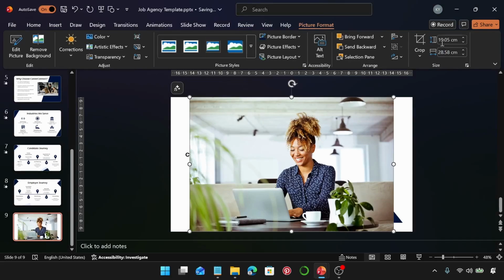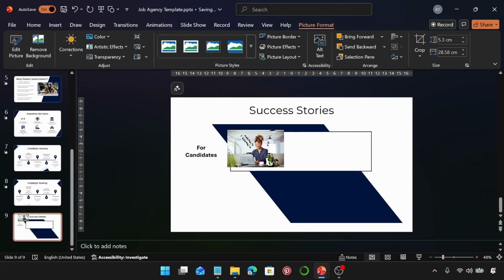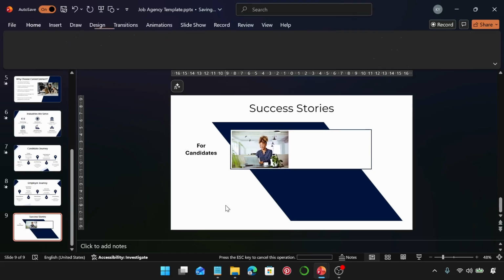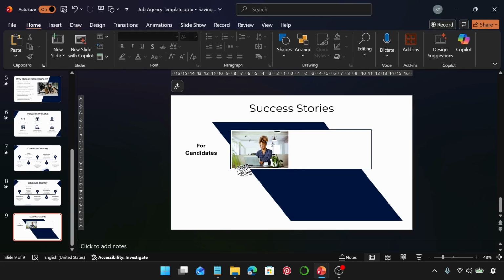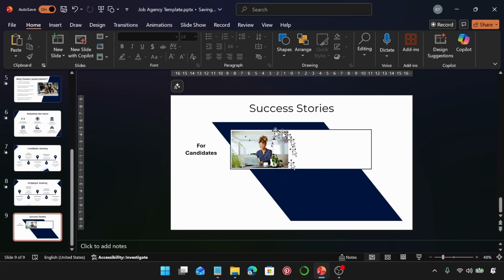The height of this image, I'm just going to change to 5.3, and I'm going to bring the image over this rectangle and just align it to the center. And I'm going to use my arrow key to try and have the same spacing on this side. Let me see if I move it a little bit. Okay, it looks better like this. So just try and have the same space on the top, bottom, and on the left.